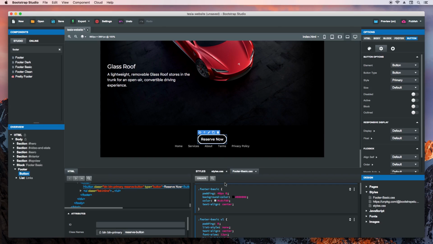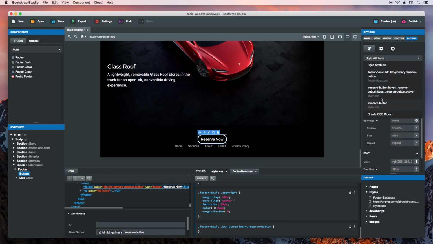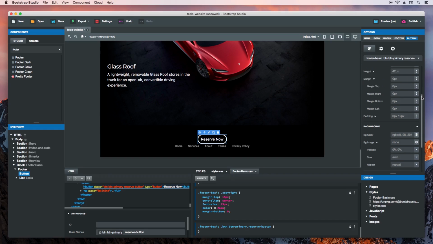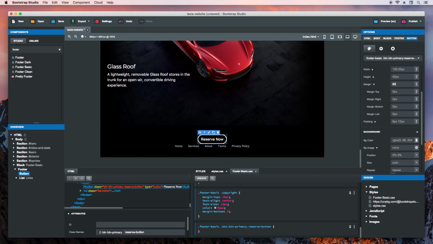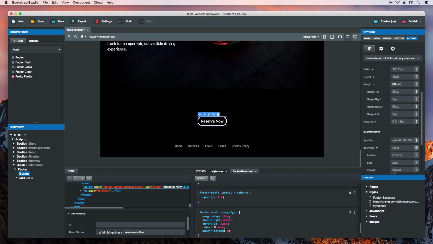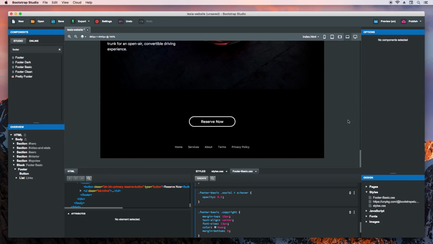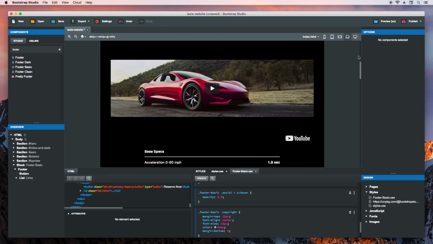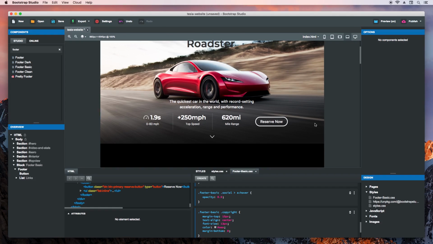Then, create a new CSS block. To make it apply only to this button and not the other one, we specify the parent element. Here, we have a couple of blocks to choose from. Select the one that includes the footer class. We add some margin. We also want some more padding on the sides. A quick check proves that our new styles haven't affected the original button.